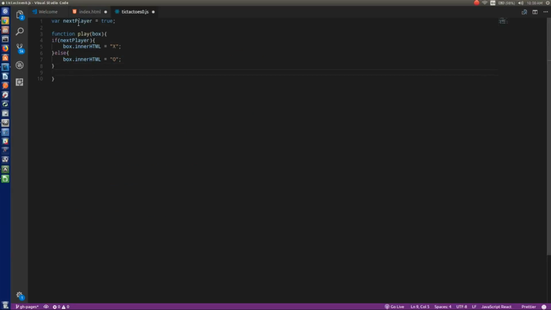Lastly, we need to change this global variable. So now we're going to set nextPlayer to false. So we're going to say nextPlayer now setting it to false by using the exclamation mark and writing nextPlayer now is equal to not nextPlayer. So that does it for our play function for now.